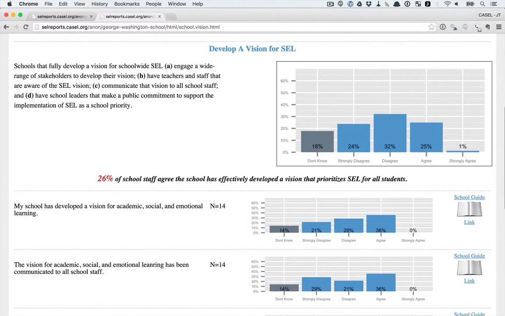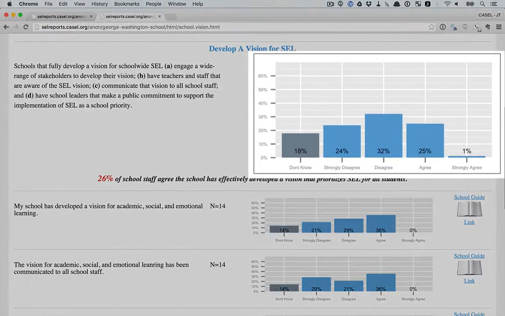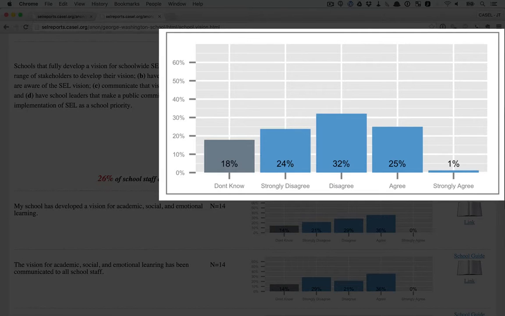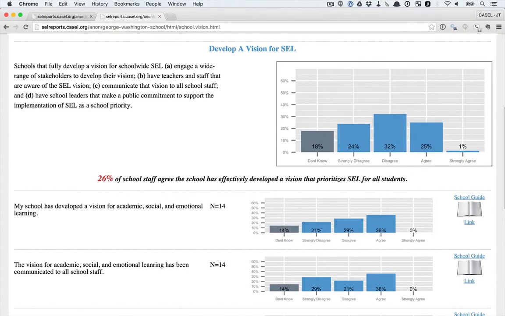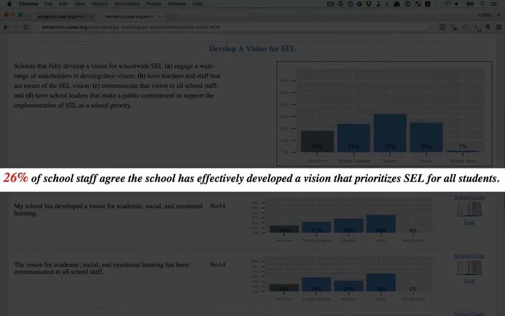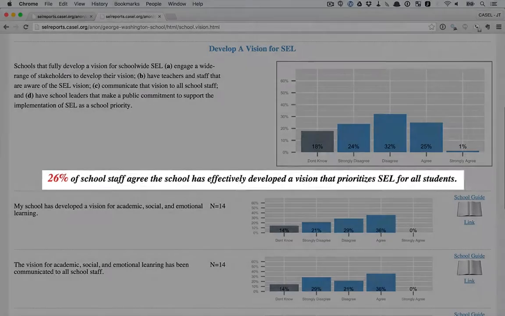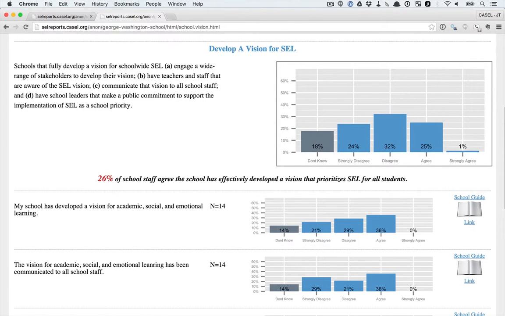To the right of the definition, we see a graph that shows how the school staff perceives progress towards full implementation for this particular area. This is an aggregate of all of the items on the staff survey that focus on this activity, developing a vision for SEL. We also provide a summary statement showing the overall percentage of staff that agreed the school had effectively developed a vision, and this percentage is simply a total of the staff that either said agree or strongly agree for the vision items.